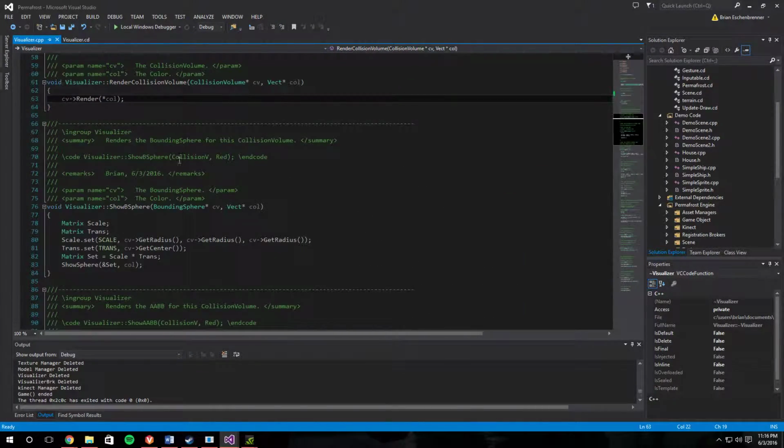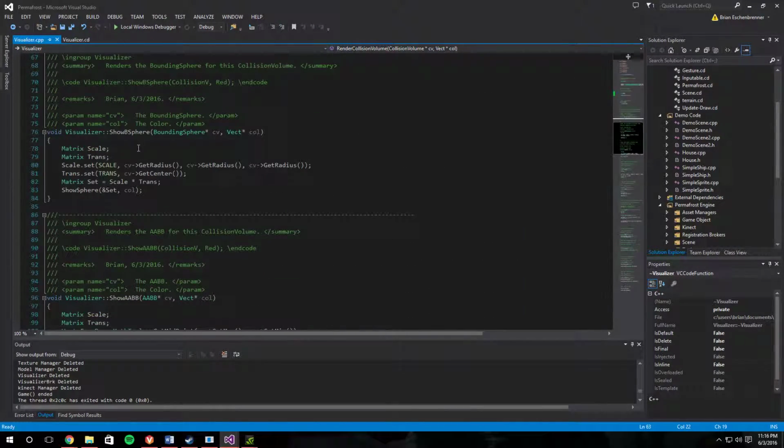So to start, we have our show B-sphere. This can be used by the user to show a bounding sphere on something. So you give it a bounding sphere that they are using and a color, and it will set up where the matrix to draw that, and it will call show sphere.